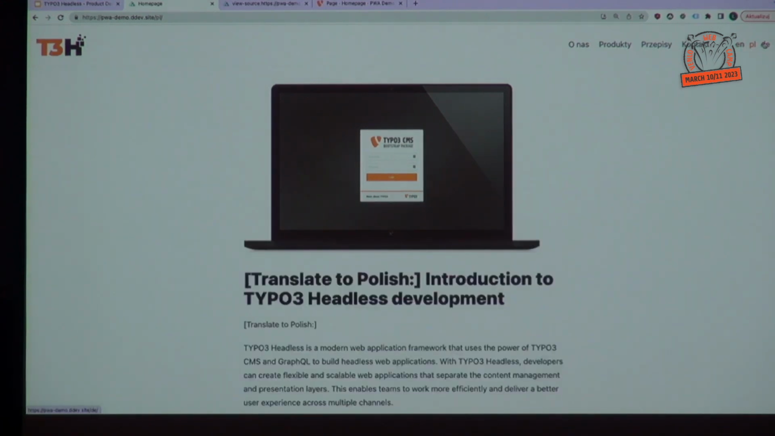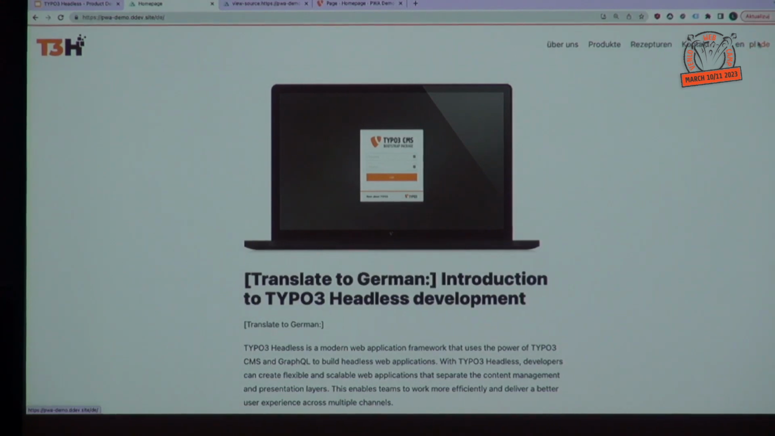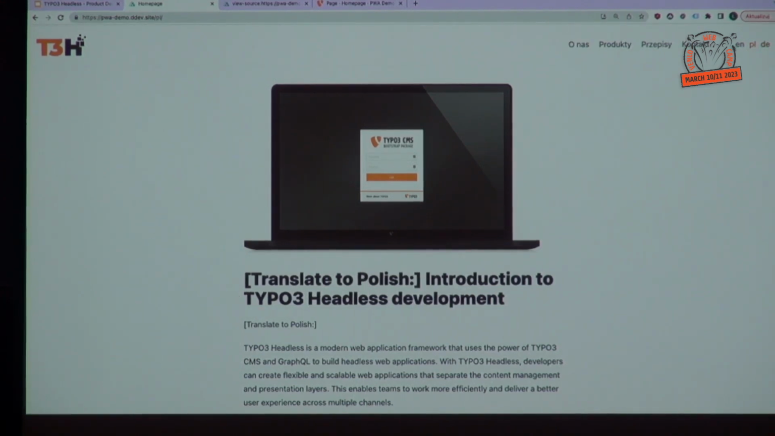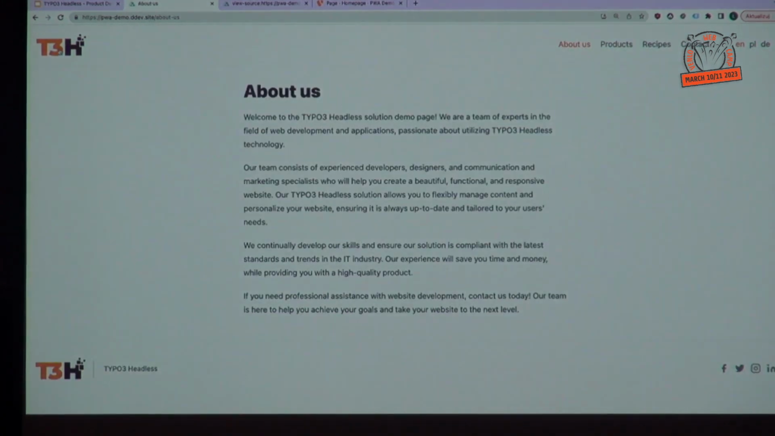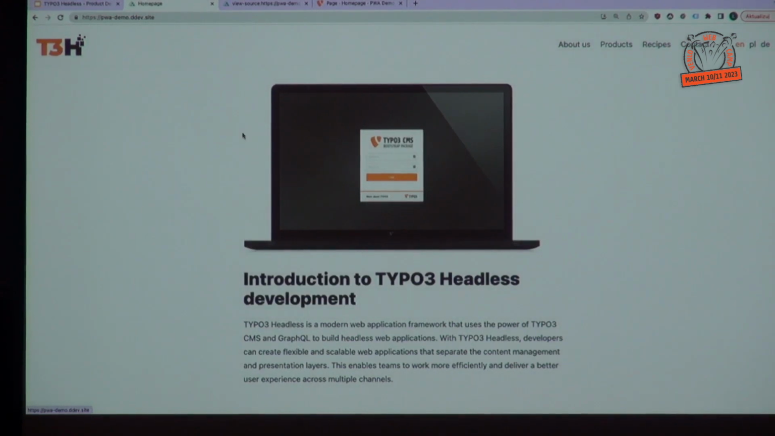Okay, so like you see, when we change the language, the content and navigation are also refreshed. You can play with that. You can fetch our repository and run the DDEV project. Okay.